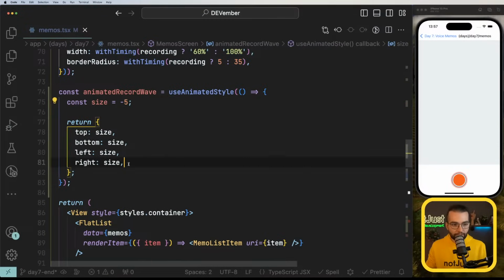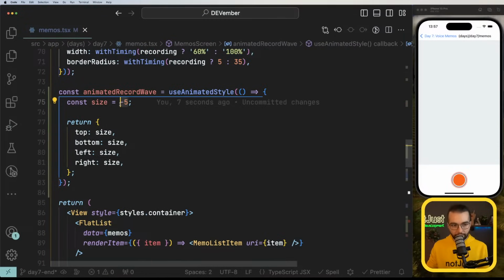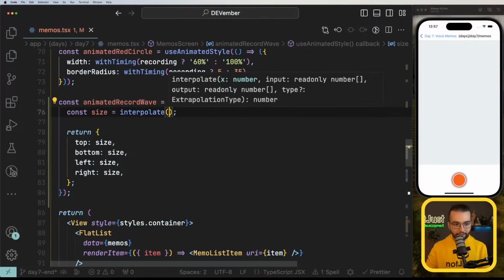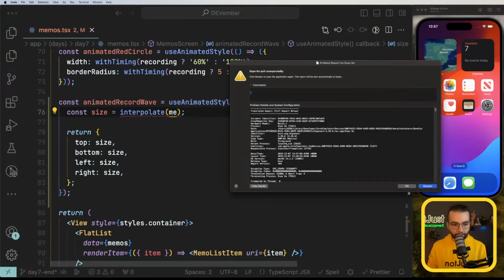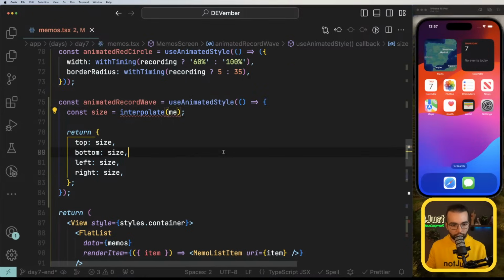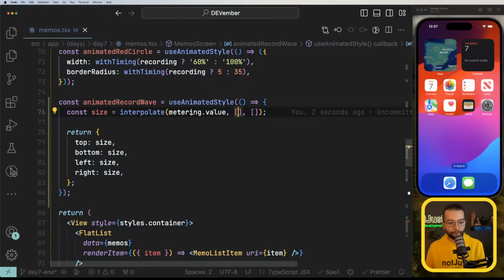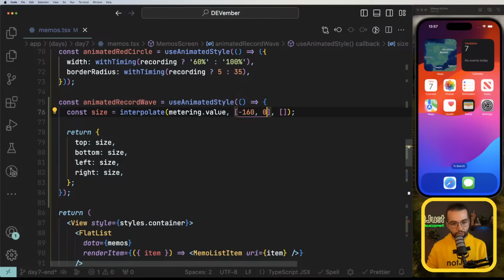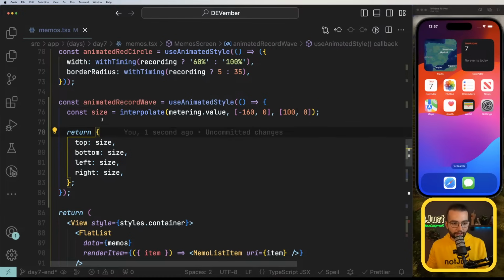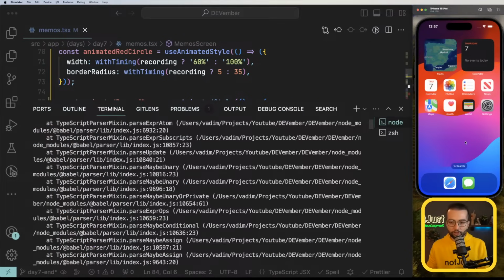And then for the size of our animated style, we can interpolate the value of our metering. metering.value, and we need to map from one range to another. So the metering, as we saw, can be from minus 160 to 0. And when it's minus 160, the size is going to be very large. And when it's 0, it's going to be actually 0. And just like that, it should work.